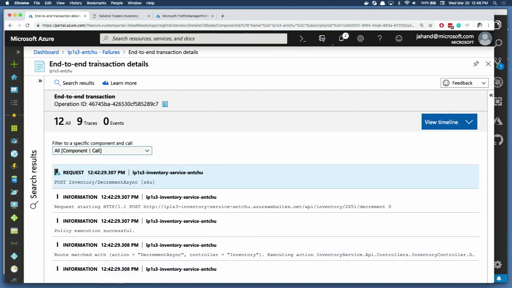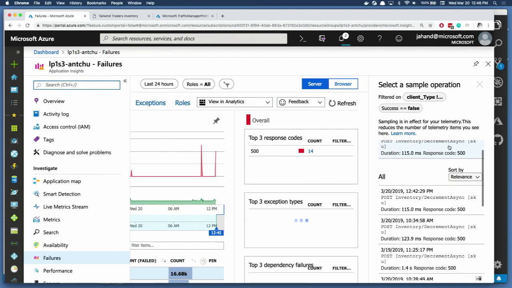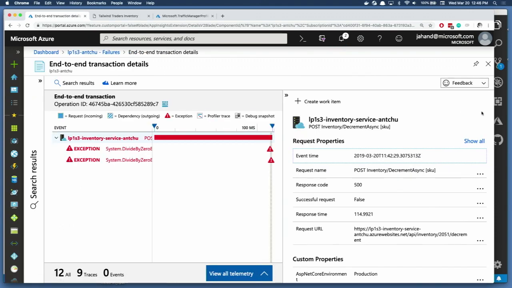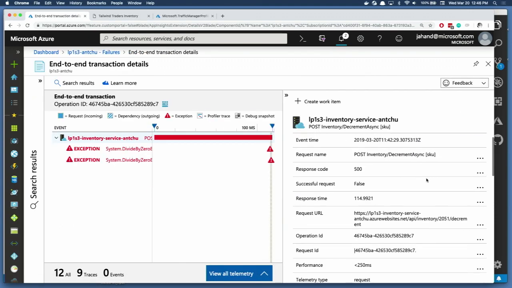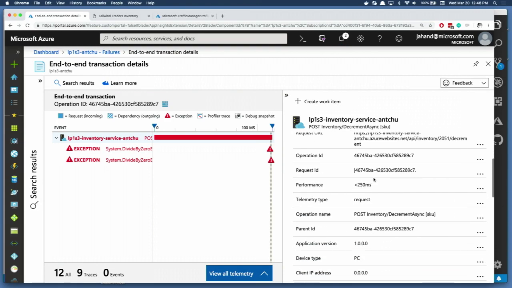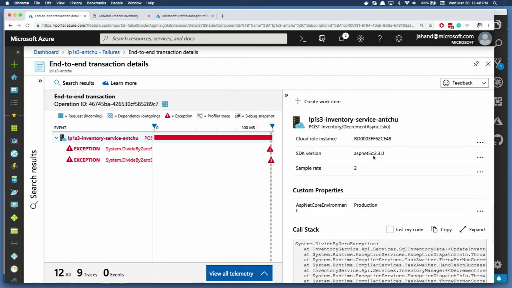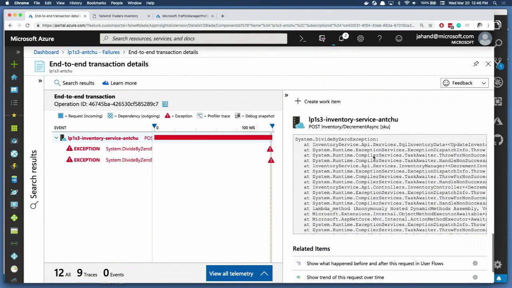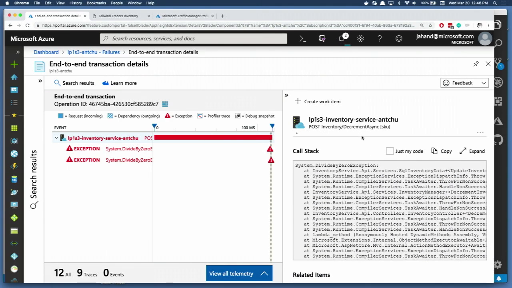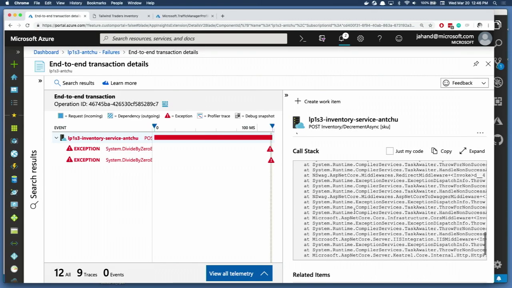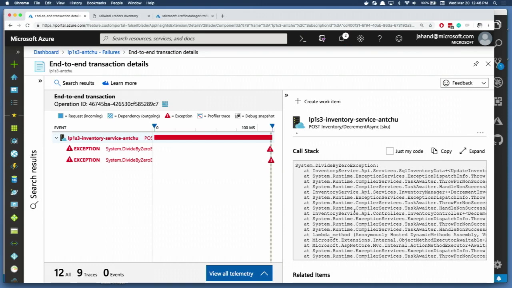Now, let me back up here and show you if I was to go into that timeline again and hit show all, we'll see not only do we have the response code, but we can see where the request came from. We can see all kinds of different information, but the real magic is down in this place. This is where my head popped off when I first saw this. So this is the entire call stack for that 500 error, for those problems.